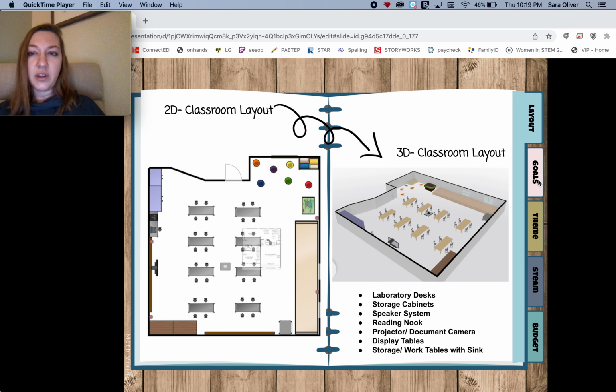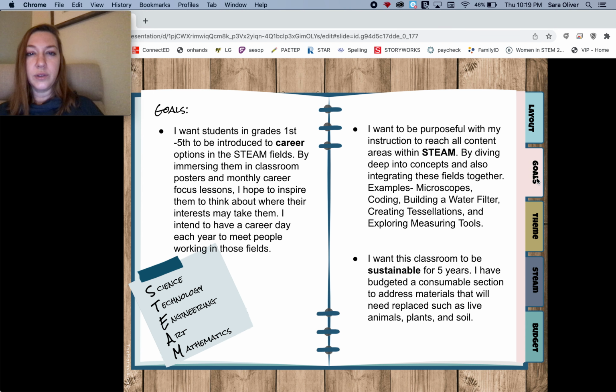The next section I'm going to talk about is my overall goals. I do want my students from a very young age to know that careers in STEAM are possible and also attainable. I think that there are many jobs that students might not even know the name to, and they might not have that opportunity unless there's someone near them that they know already in that position. So I'd really like to immerse them in information and opportunities to research and find out more about certain careers so that they know what their possibilities are.